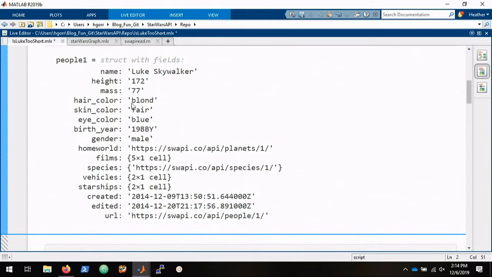Blue eyes, blonde hair. Dreamboat for Tatooine. And birth year, 19 BBY, before the Battle of Yavin, for all you Star Wars fans out there. Very good. I've actually tried to petition our datetime object to have that as one of the time units, but I was not successful. Too bad.